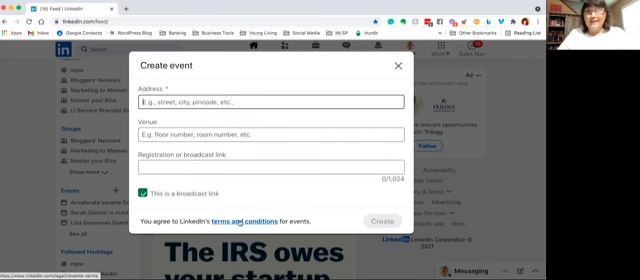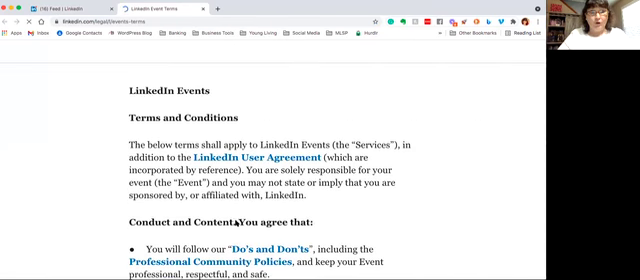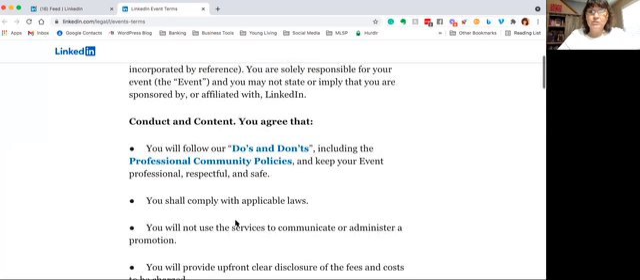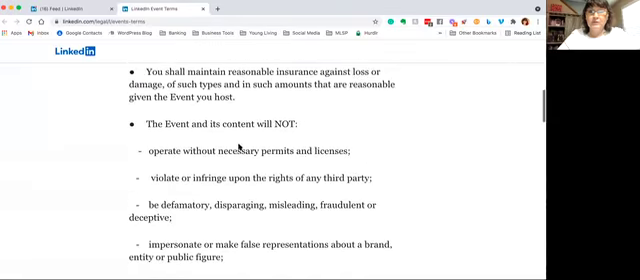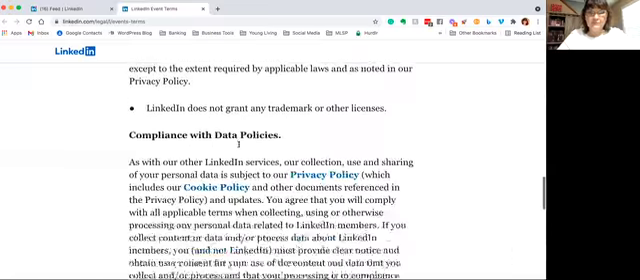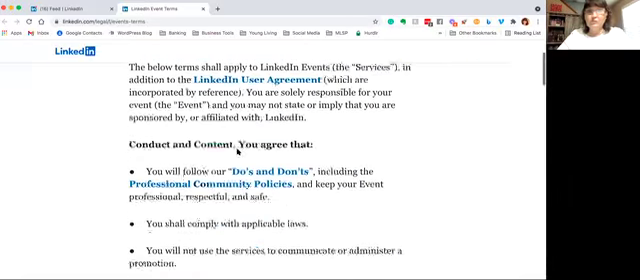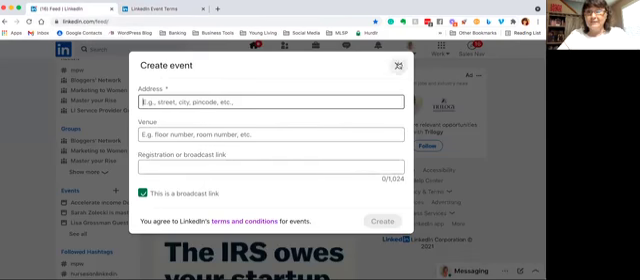The last thing, I know this is super boring and nobody ever wants to read these, but if you're doing an in-person event, LinkedIn does not want to be responsible for your event at all. And don't use LinkedIn's logo, none of that. Just jot down through here, read the do's and don'ts, professional community. It's kind of long, but it's not bad. It's not a bad read. Just give it a once over so that you can say that you've read it and that you know what their rules and things are.